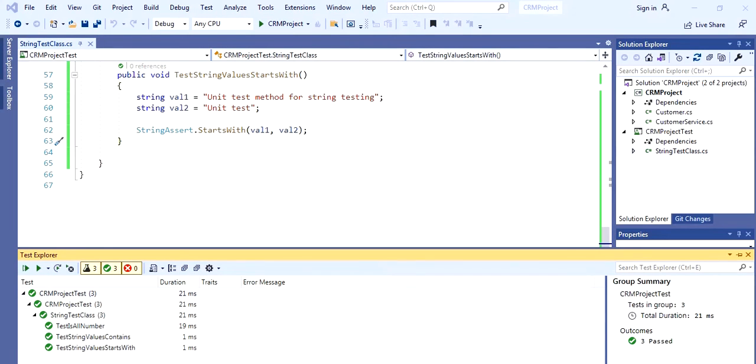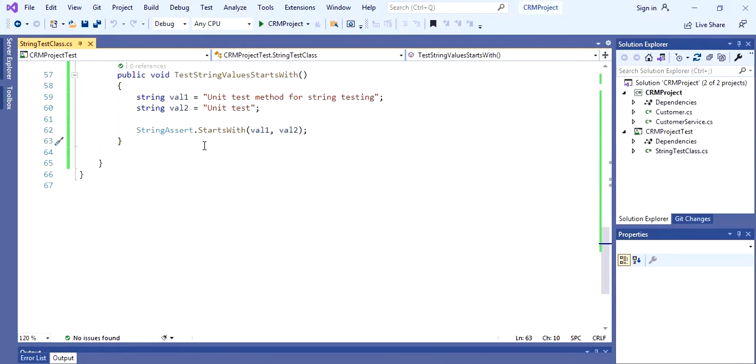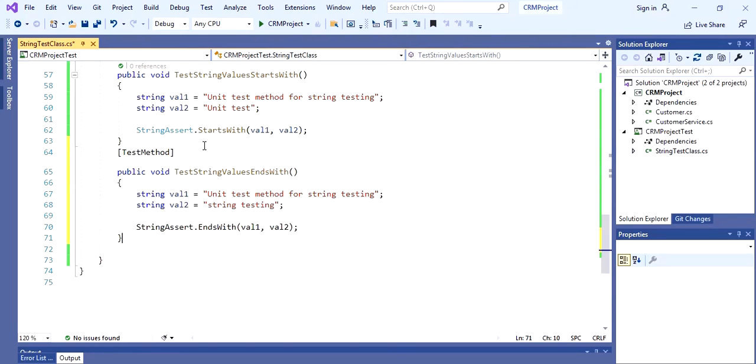We have another method, StringAssert.EndsWith. We will use this method and see what it is doing. We have a string val1, "unit test method for string testing", and val2, "string testing". val1 is the first string, and val2 is the string that val1 should end with, so it will match. Currently it is ending with "string testing", so that test should pass.